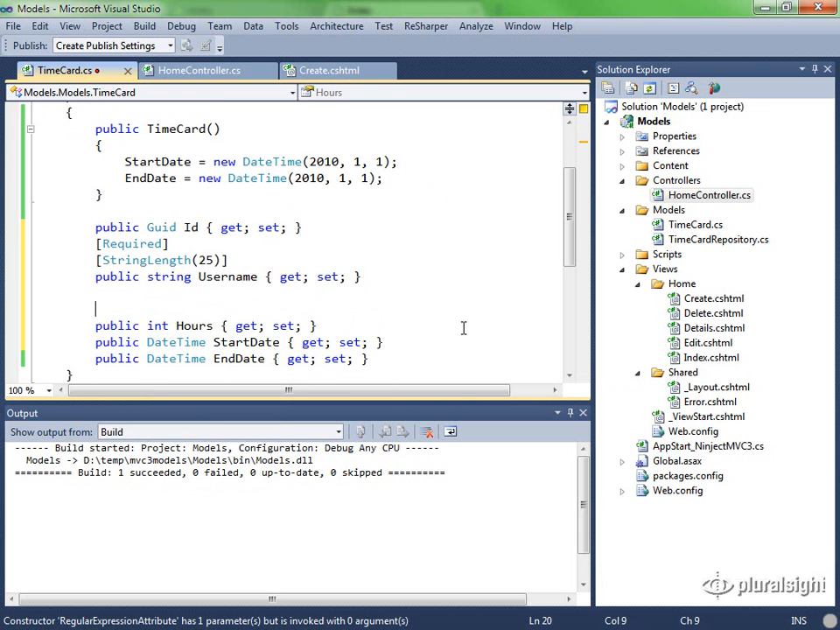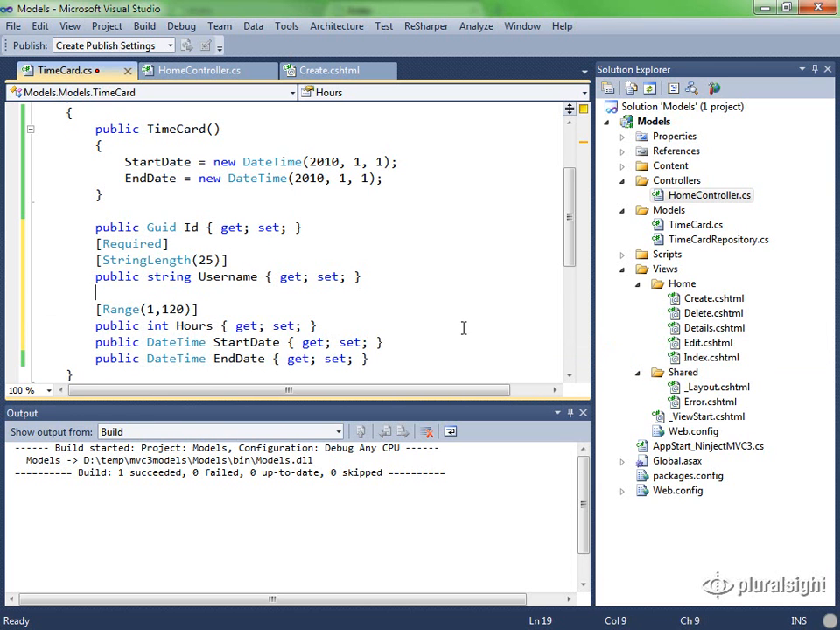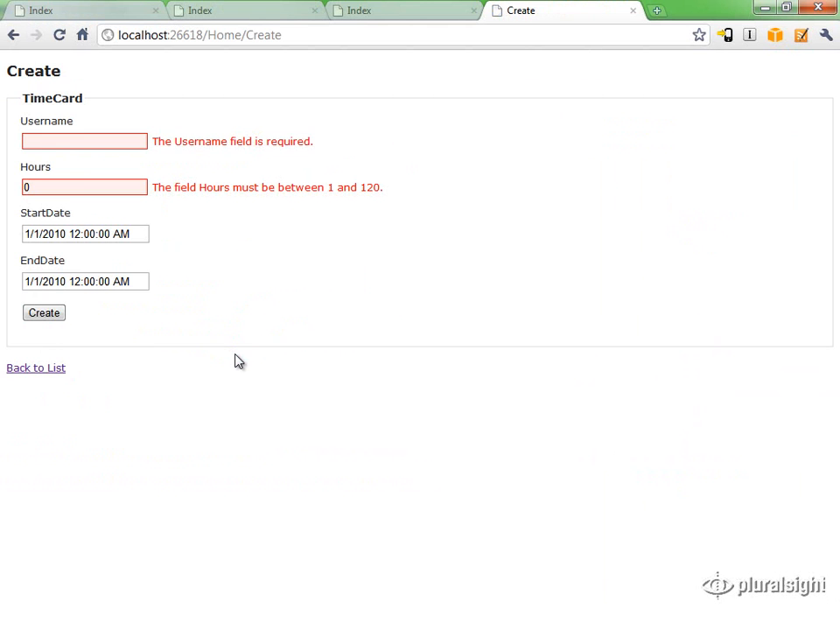There is a range attribute, so I can say that the hours should be between 1 and 120. And if I run the application just with these 3 attributes in place, and I try to create a new time card without entering any information, you'll see that these validation rules start exercising themselves. The username field is required, and hours must be between 1 and 120.